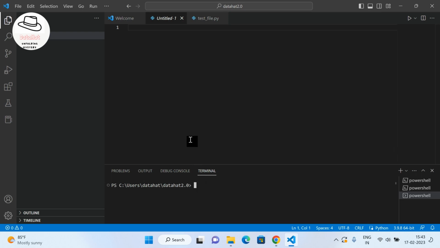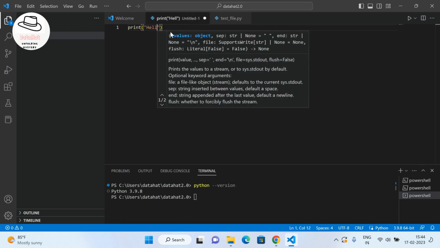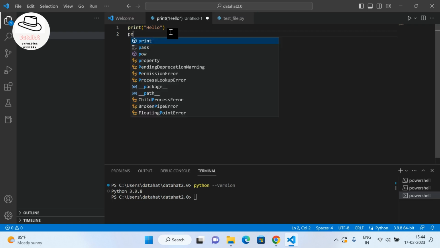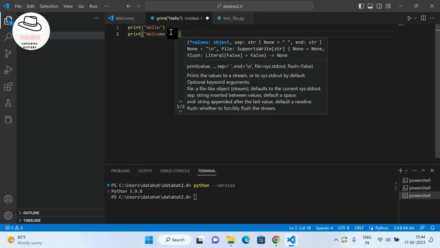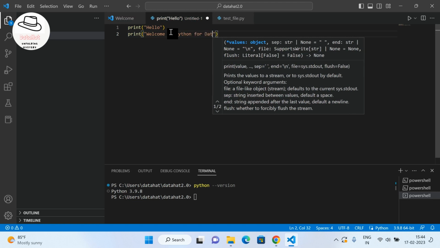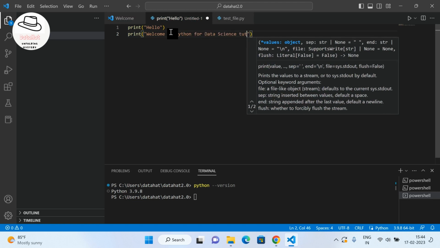So open this terminal, just follow this guide as it is in a step-by-step manner and type python --version just to check whether you have Python in this path as well. You see Python 3.9.8 is present in my VS Code environment, so I can easily use it. Now I will just give anything: print hello, print welcome to Python for data science tutorial.